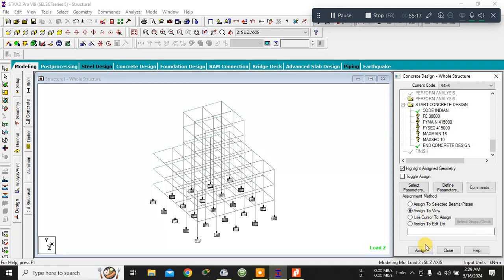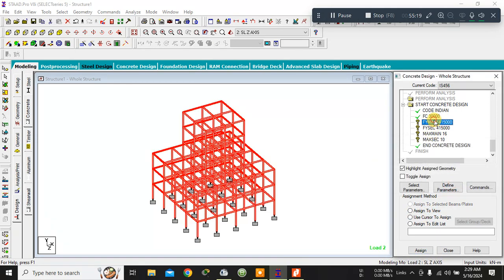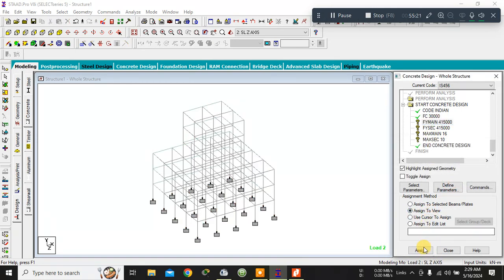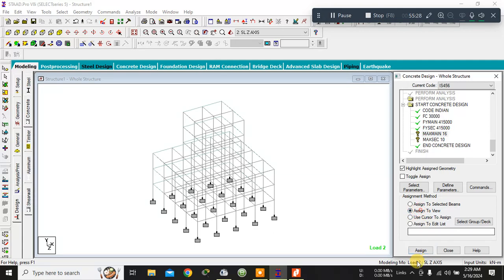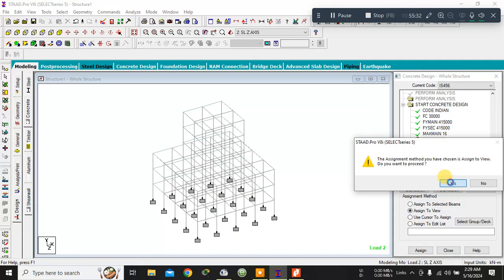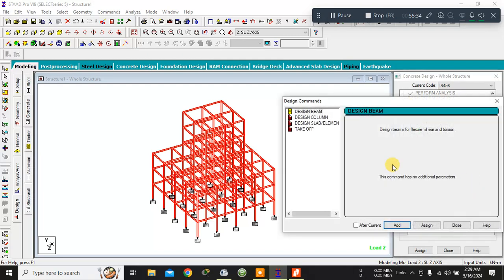Assign to view, assign to view, assign to view, assign to view, assign to view. Done. Now let me go to the design of beam, edit, design of column, edit, design of slab, edit, take off, edit, close.